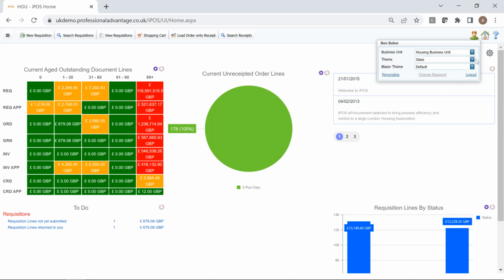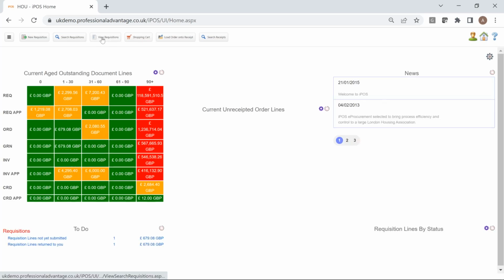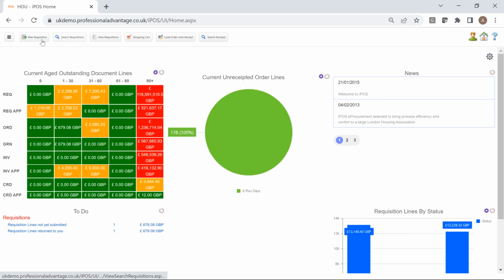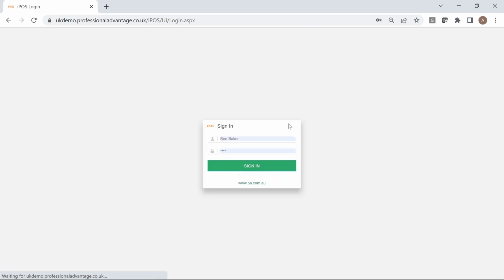But just as I go there, we do offer a number of different themes. So this, I'm using the glass theme, but we can actually change some of the look and feel a little bit if we wish to. So if I really liked something particular here, I could just use it as a user. So Mulberry, for example, has some interesting colors. I wouldn't use it, but it's there. I can jump in and see it changes the shape of the buttons. It changes the way grids look, things like that, coloring around the system. So there's a number of options for a user in setting up and using iPOS.